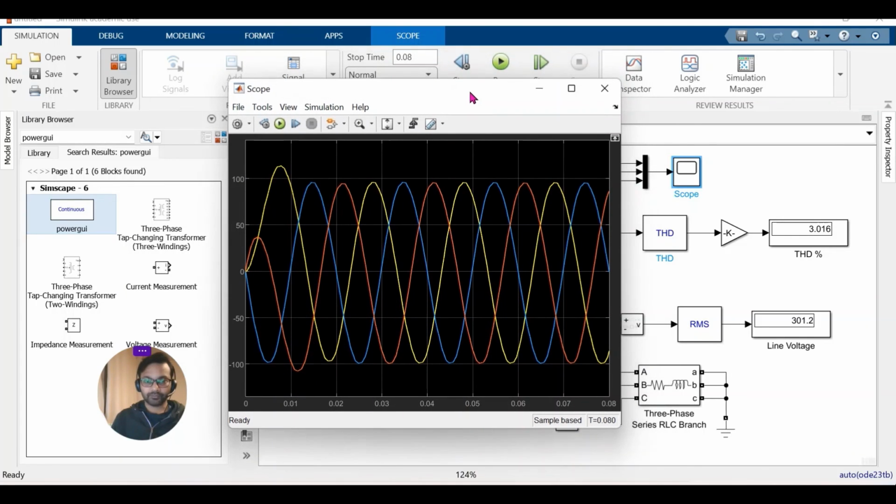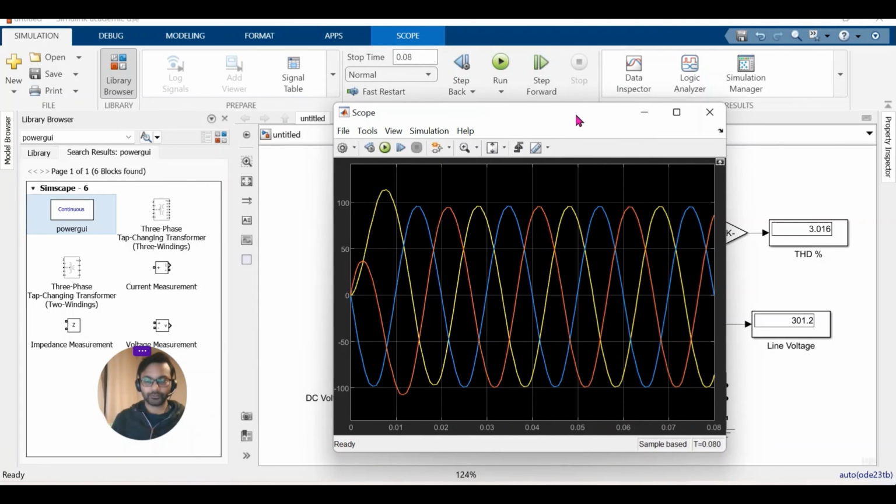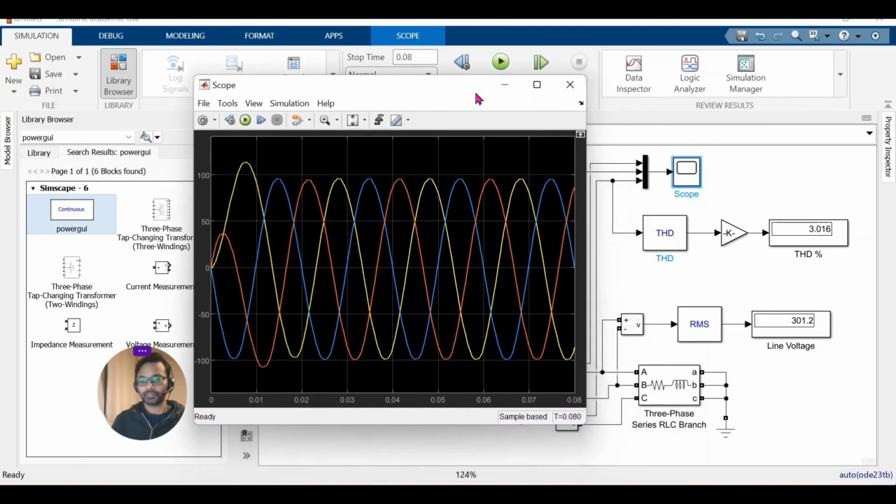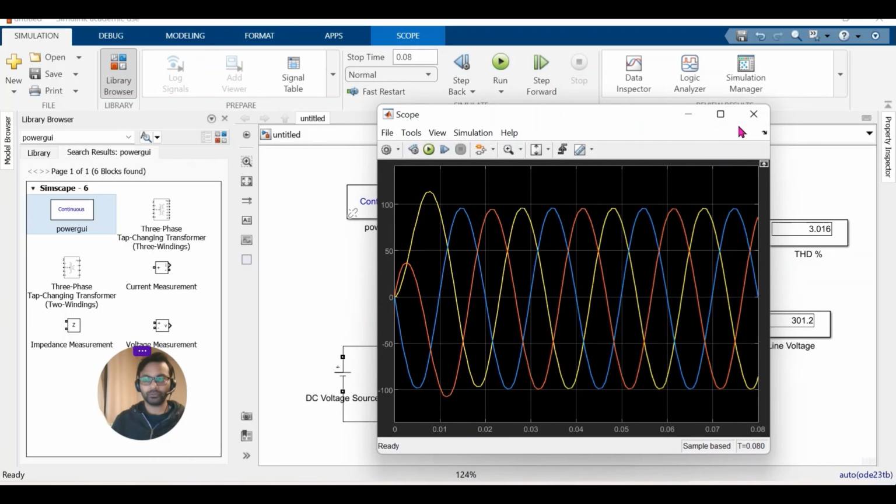Similar to the last video, you can also do the FFT analysis. I have explained all the steps and you can follow the same steps to do the fast Fourier transform analysis for this circuit as well.